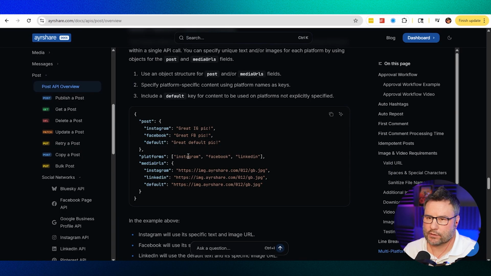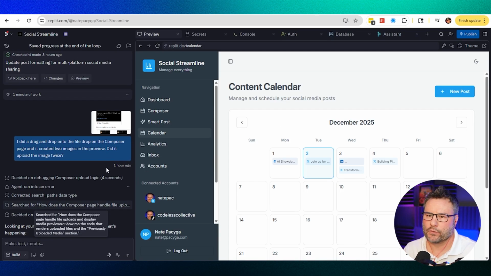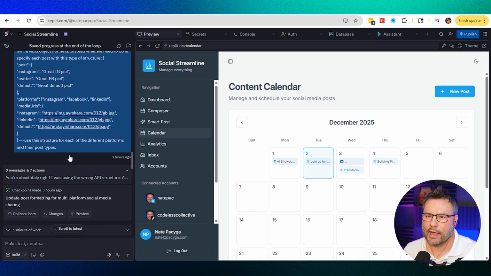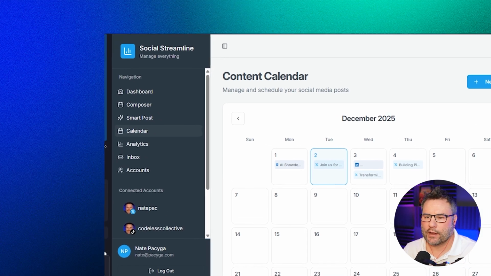So that was a little bit of detective work, digging around and looking at errors. It took a little bit of my engineering knowledge to know what the error was, then look up the documentation, know what the JSON structure should be, and relay that back to the AI in this prompt. After that, everything did work.